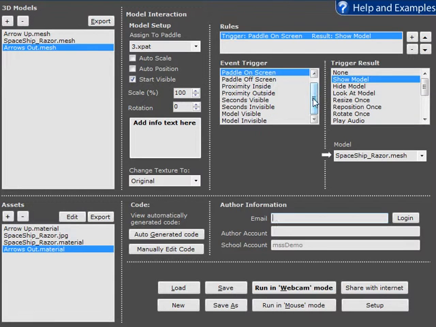Other ways that you can use it is also combining it with the event triggers of model visible and model invisible. And then you can get some really complex stuff happening.